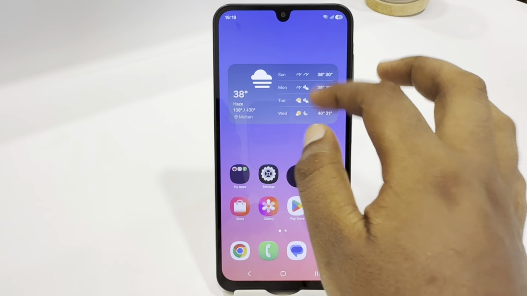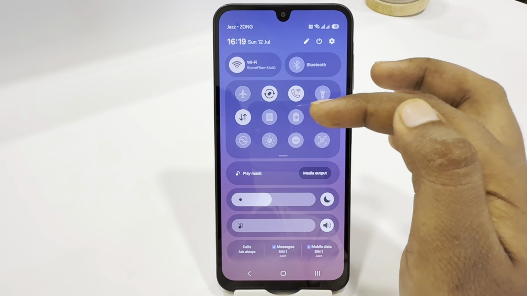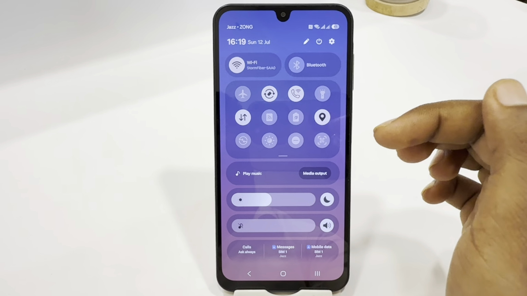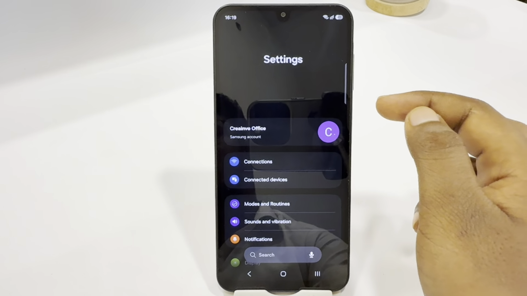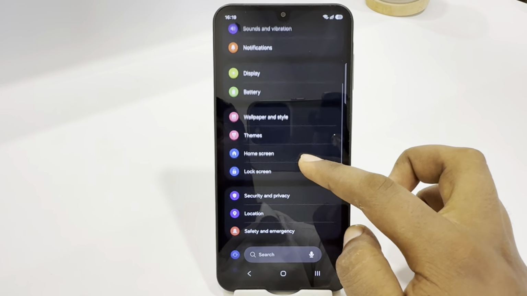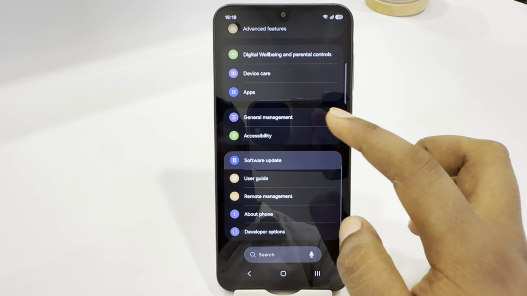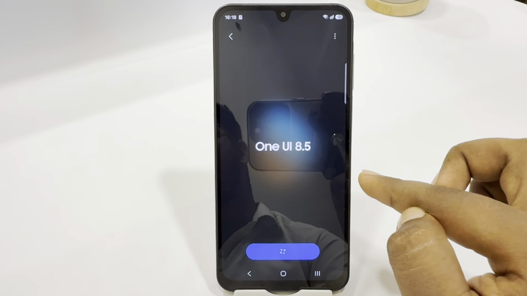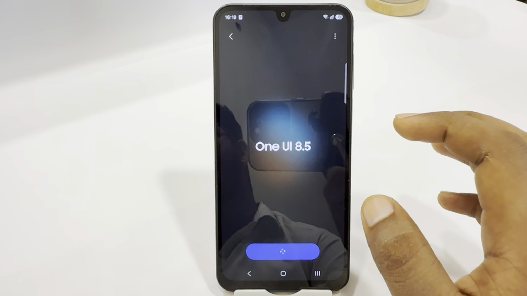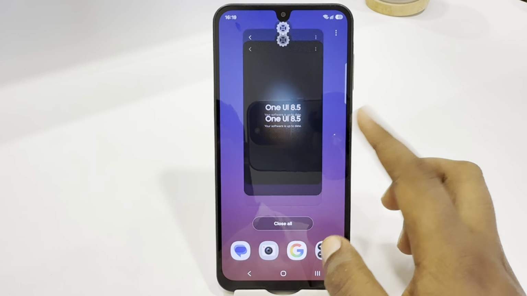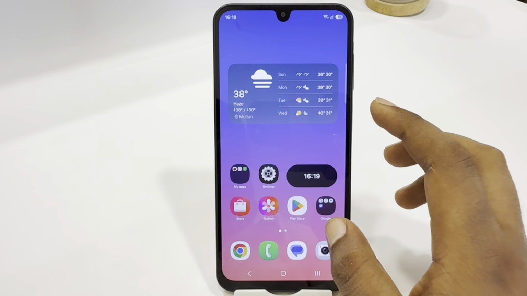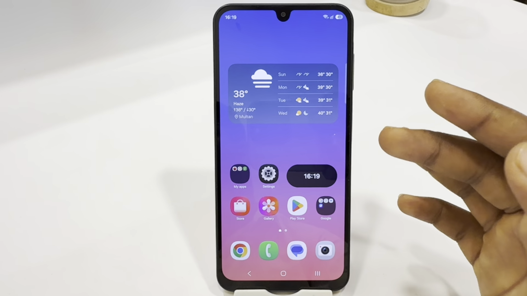Or if you have enabled this but your auto rotate is still not working, let's see how you can fix that. You just have to go to your settings. Under settings, scroll down and go to software update. Click on check for updates and make sure that your phone is up to date. After updating your phone, go back and retry to check if your issue has been fixed or not.